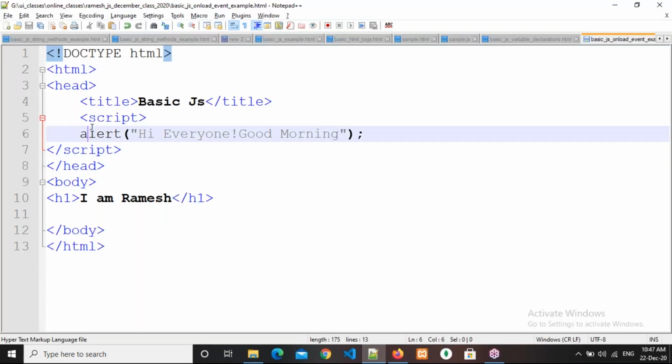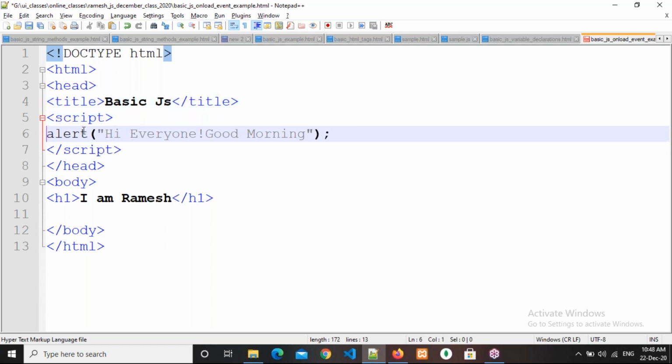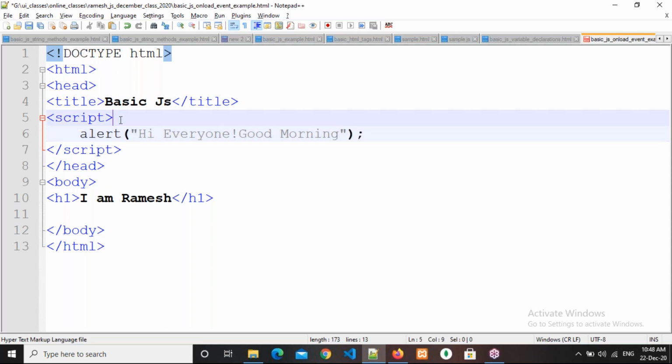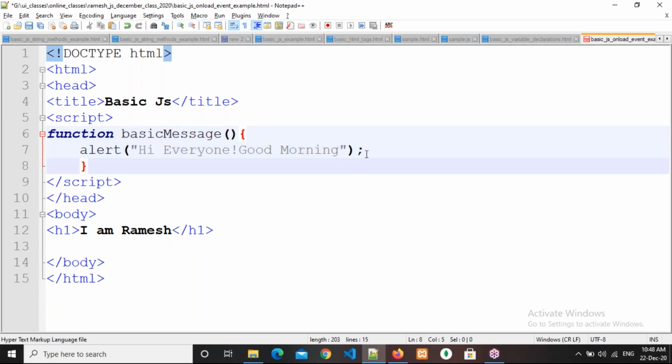So irrespective of the script tag, after loading this HTML, then only it should come. Then what do I need to do? In that case you should not write directly in the global scope. You need to write in a function scope. What is that? Function scope. Here, function basic message. Save it. Hi everyone, good morning.